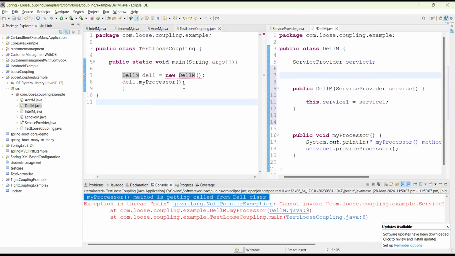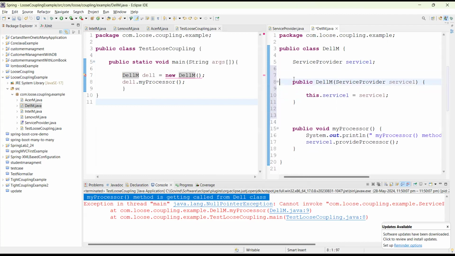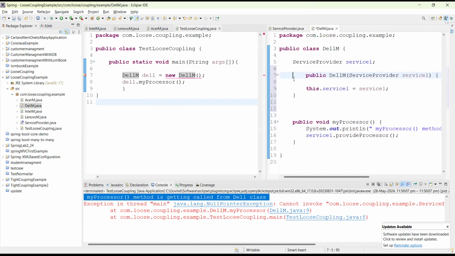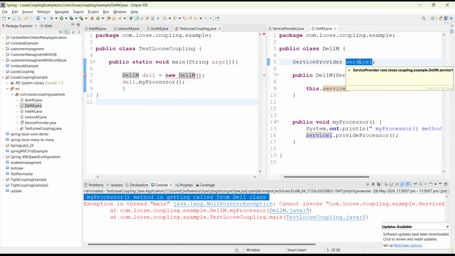I'm getting a compilation error in the main class, but that's fine, we'll resolve that later. What I have done here is create one constructor for this Dell M class. Why did I create the constructor? Because I want to inject the dependency of this service one, or initialize this service one reference variable. I said I can initialize this reference variable using the constructor.